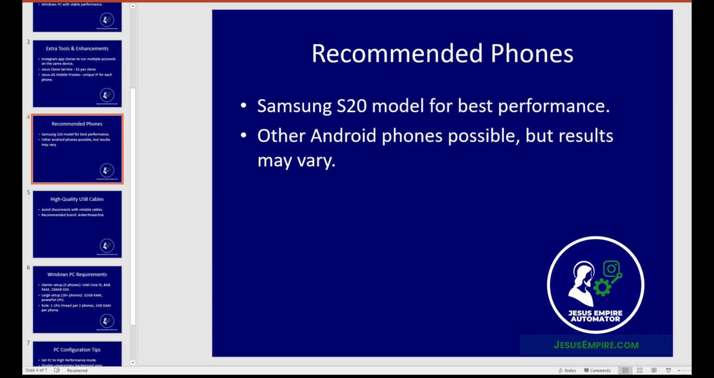Now let's talk about the phones you'll need to run the Jesus Automator effectively. We use the Samsung brand and S20 model. They have proved to make everything run smoothly. This is a solid choice if you're looking for an affordable option that performs well with automation tasks. You can use other Android phones, but this is your choice, and the results may vary.